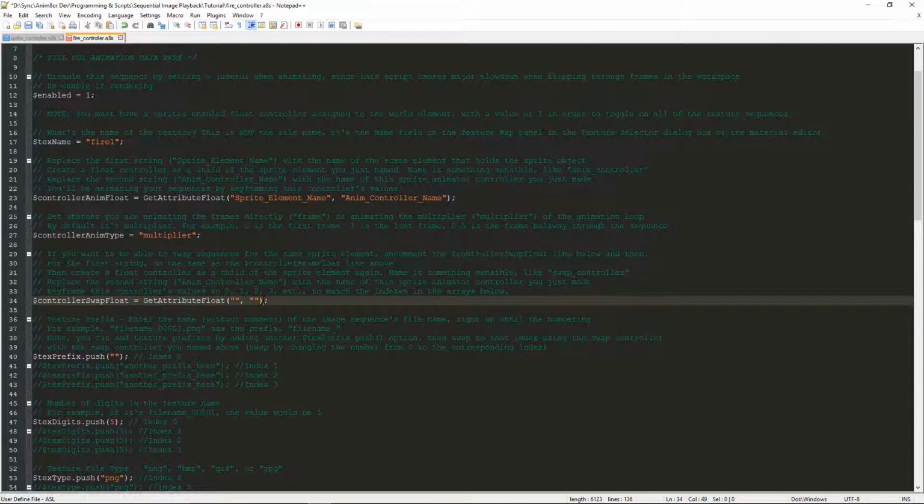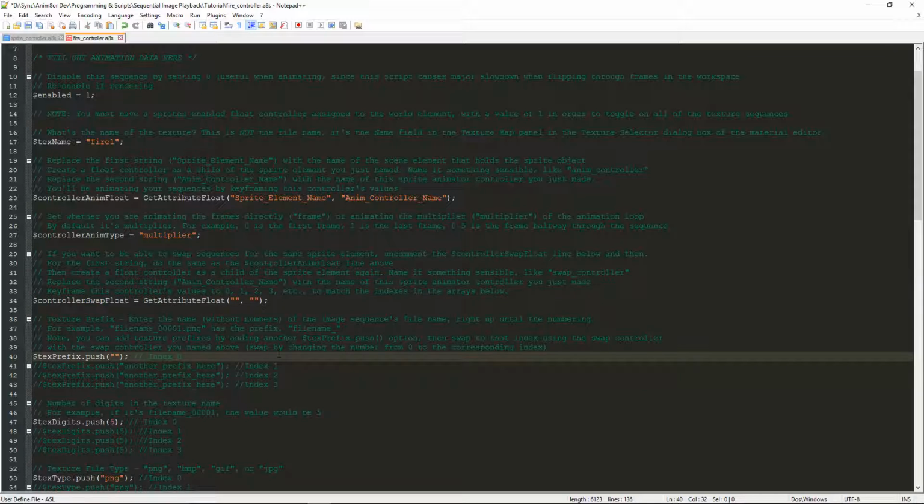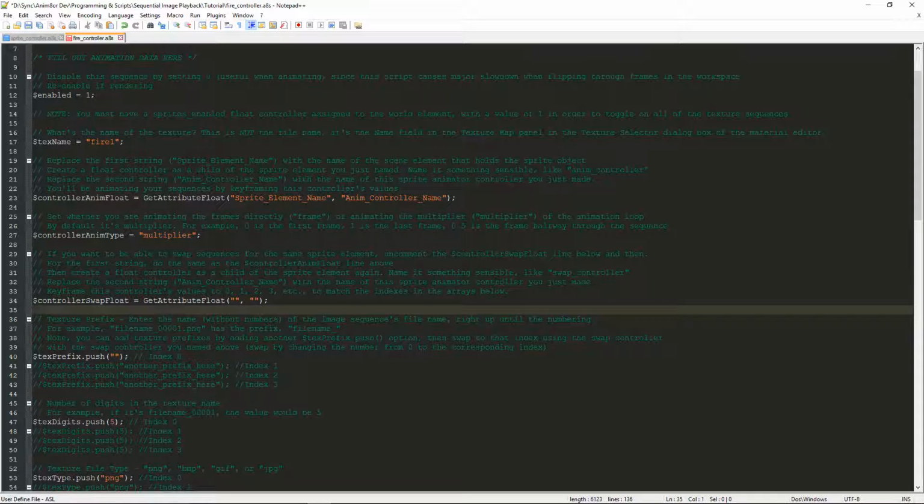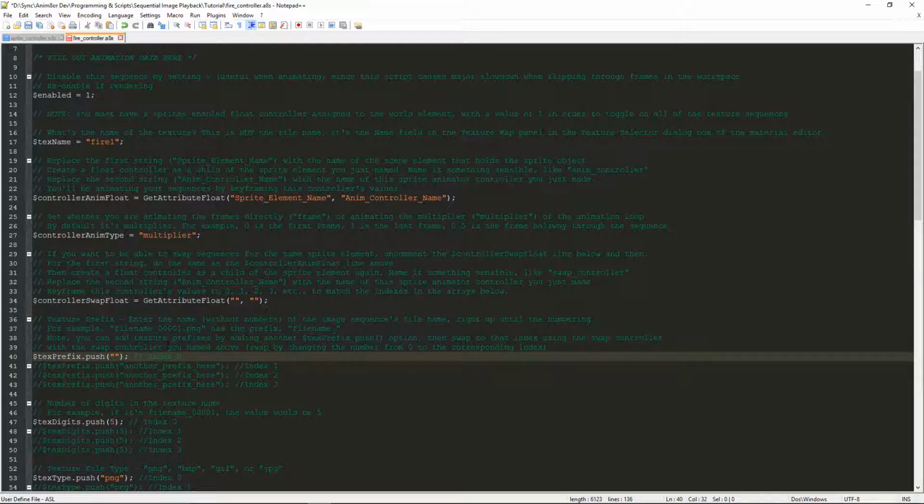For example, if you had a character running and you had that as one set of sprites, and then you had a character walking or jumping and you had that as another set of sprites, you can use this controller, the swap controller, to swap between the two sets of textures and swap between running and jumping using the same sprite object. That's what this is for. But since the flame effect and the video effect do not need this, I'm going to just skip it for now.